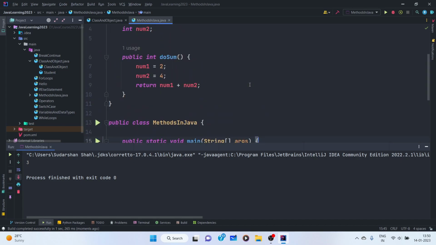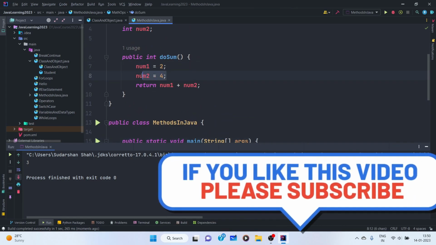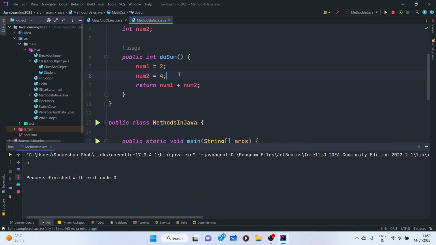Okay. Now one more question is there. We are hard coding these values. We are hard coding num1 and we are hard coding num2. Again, this is not a good coding practice. We also would want that the class does not predefine what num1 and num2 should have. It is up to me. I should define what the method should take as num1 and num2.